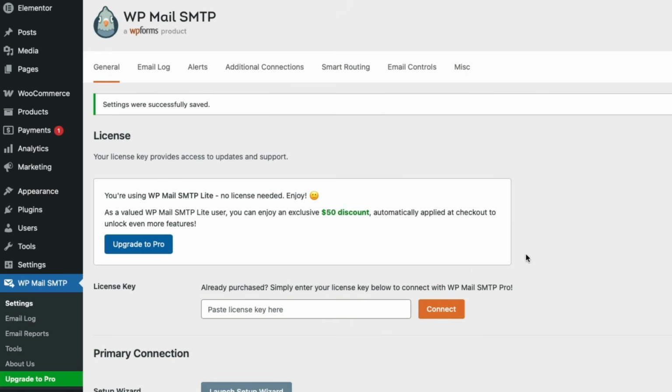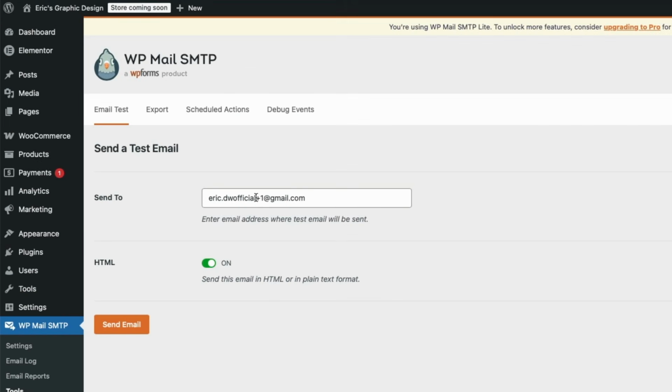Now let's test it to make sure everything's working correctly. Let's go over to Tools, and then let's send a test email. I'm going to send it to my personal email address. You can enter whatever email address you want here. This is just going to be a test recipient to see if this is all working. Once you enter an email address, click Send Email.